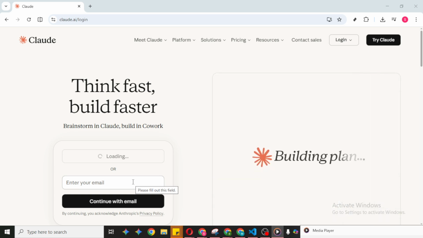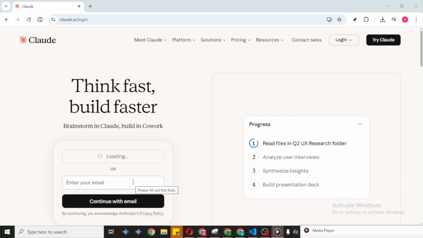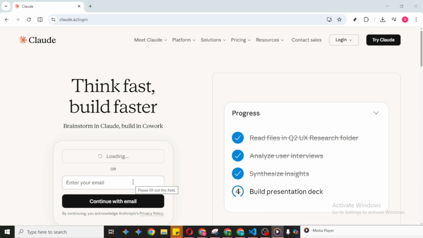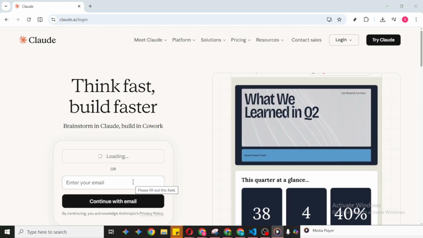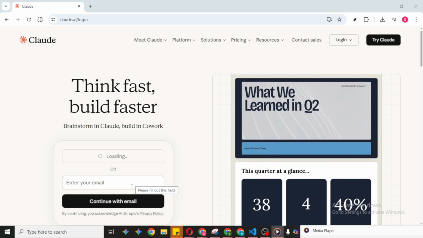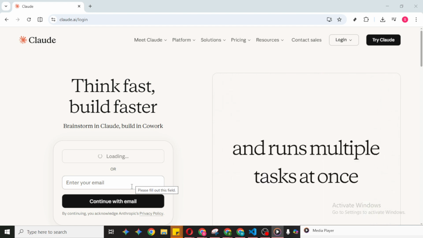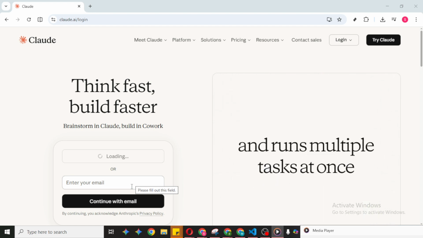If you prefer not to use Google, you can enter your email address instead. In that case, follow the instructions that appear on screen. The process may include confirming your email or completing a quick verification. Either way, simply continue as prompted until you're signed in.